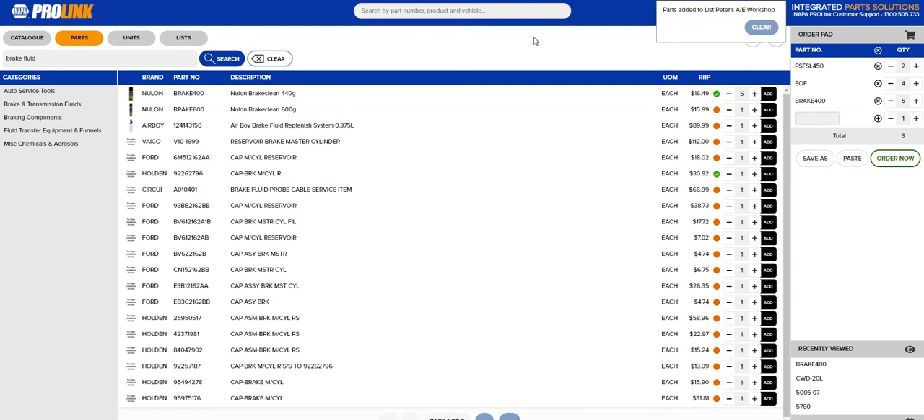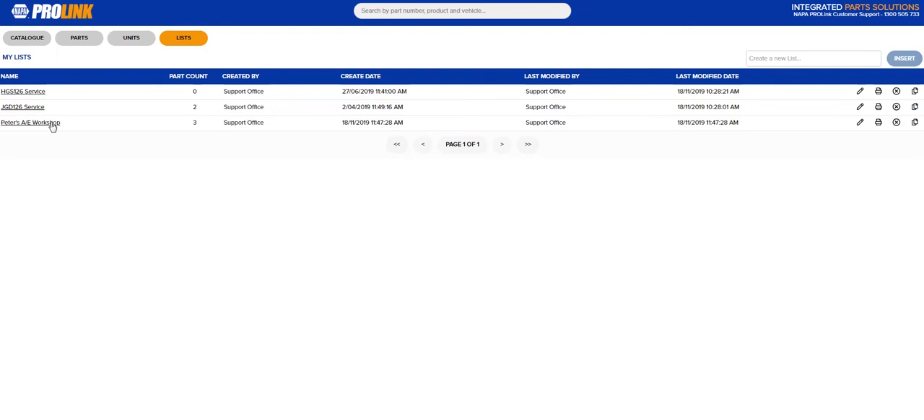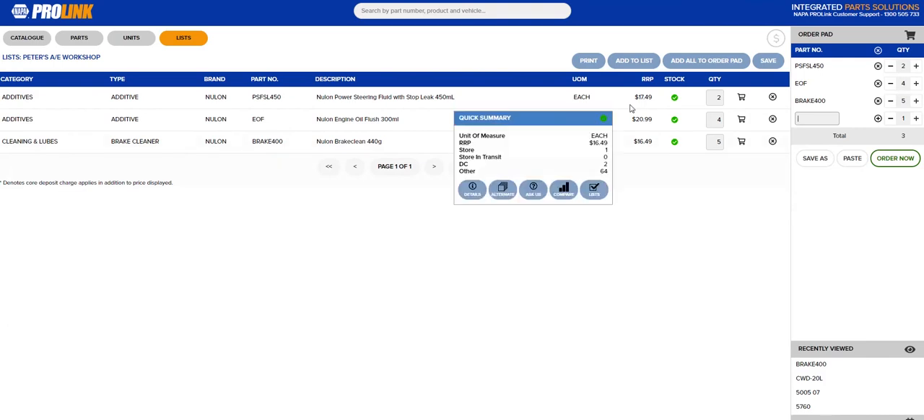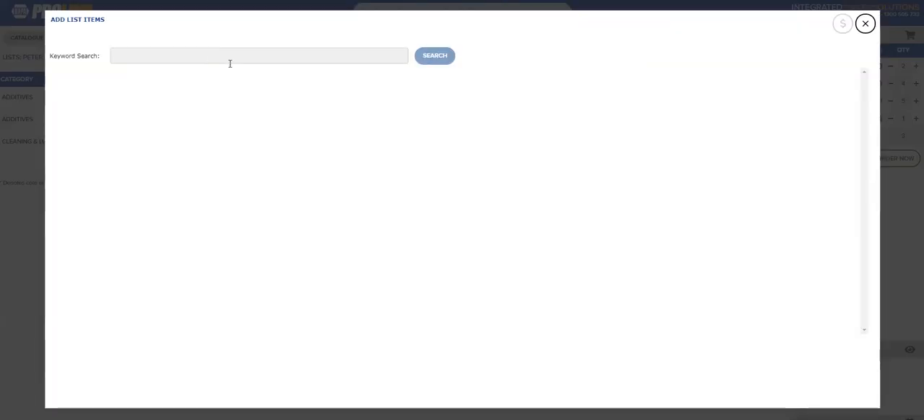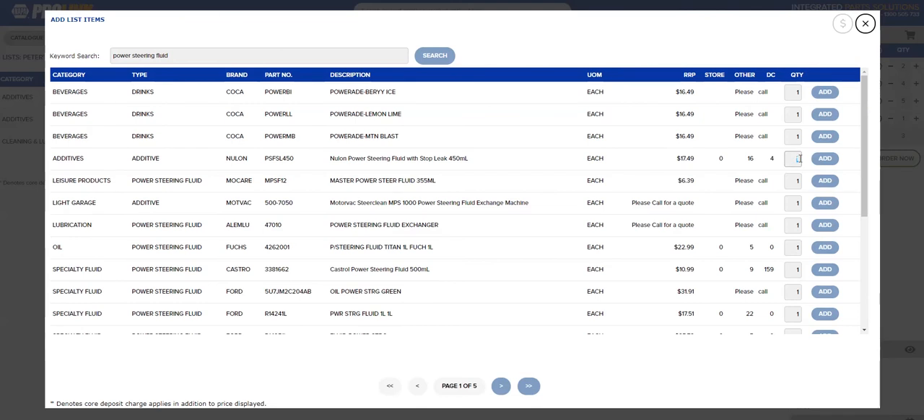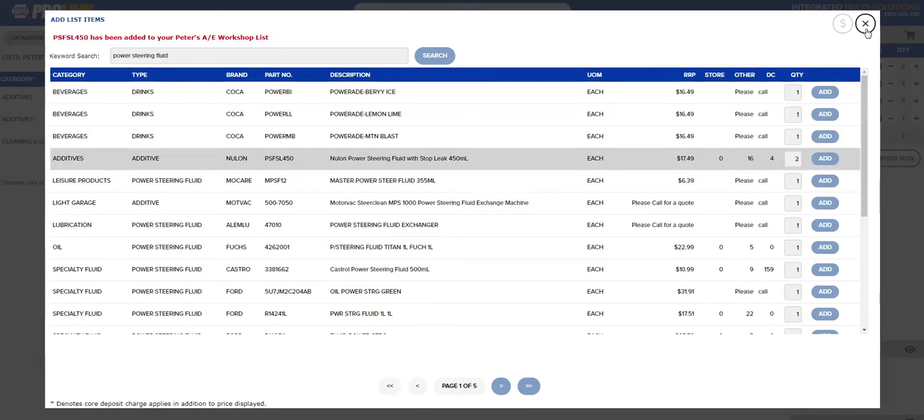To look at all of your lists, select the Lists tab at the top of the screen. If you are needing to update or change a list, select the list you are wanting to amend. To add a part number, select the Add to List button. Search for the product you're after like so. Select the product and add it to your list.